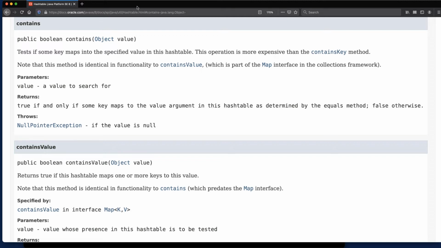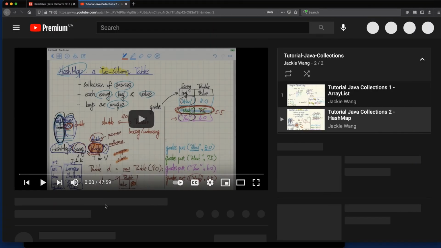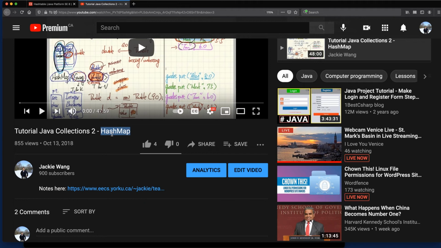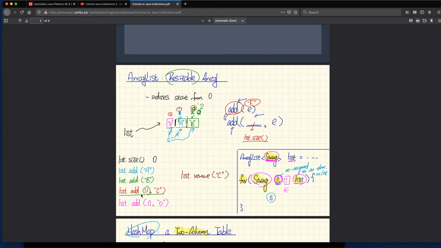Let me move back to the slides, and there's another link I want to show you. There is another video I created earlier about how you can use another class called HashMap. However, HashMap and Hashtable are very similar. They only differ in the way they handle threading, like concurrency, but that's not something you have to be concerned about. So you can use either Hashtable or HashMap in a very similar way. If you click on this link, you will see a video for HashMap. And if you click on the notes, I want to show you one thing which is not really covered in the slides.